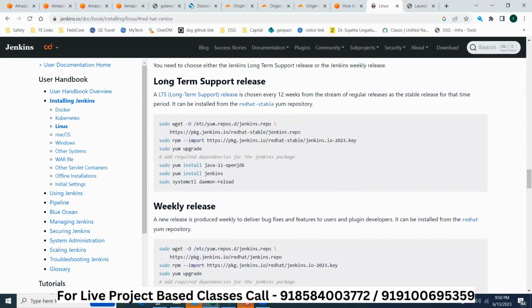We are going to install the long-term release. There are two kinds of releases in Jenkins, long-term and weekly release. Weekly release is generally for plugin developers. We are not Jenkins plugin developers, but we are going to use Jenkins as a CI tool in our CICD architecture. As it is a continuous integration tool, we'll be using the long-term release, supported for at least 12 weeks. So we'll be using this particular release.